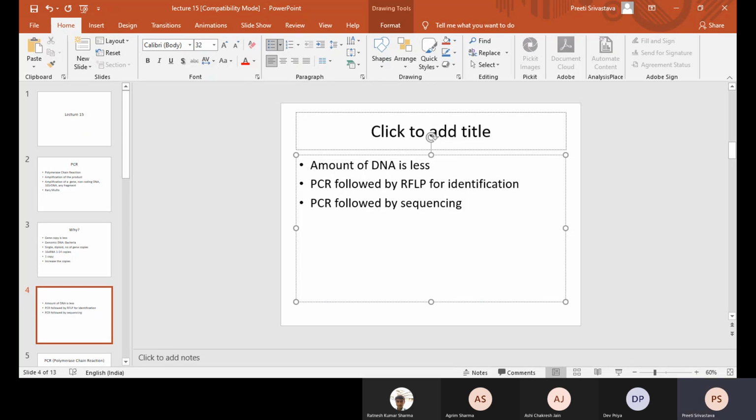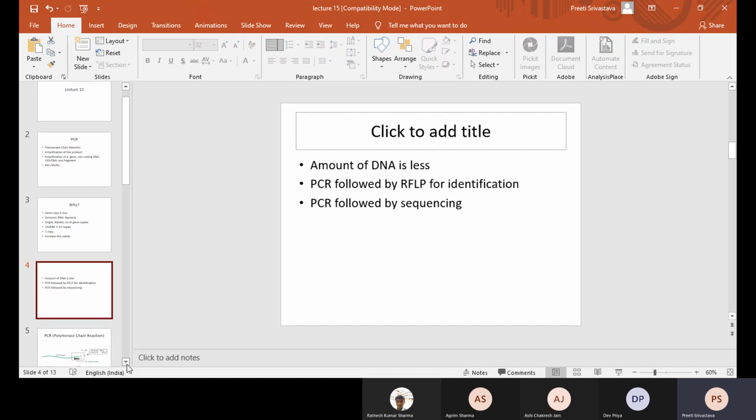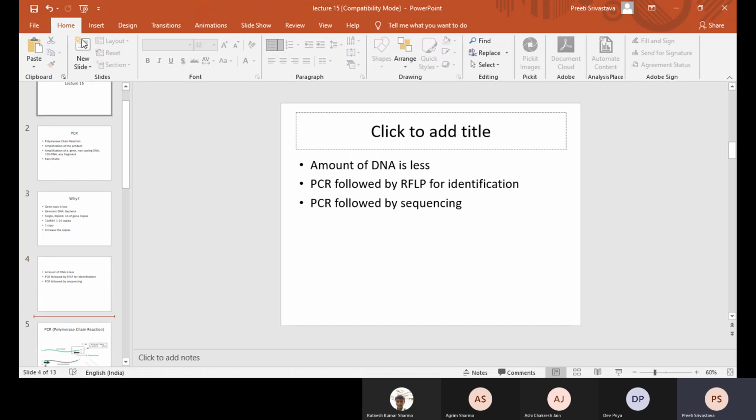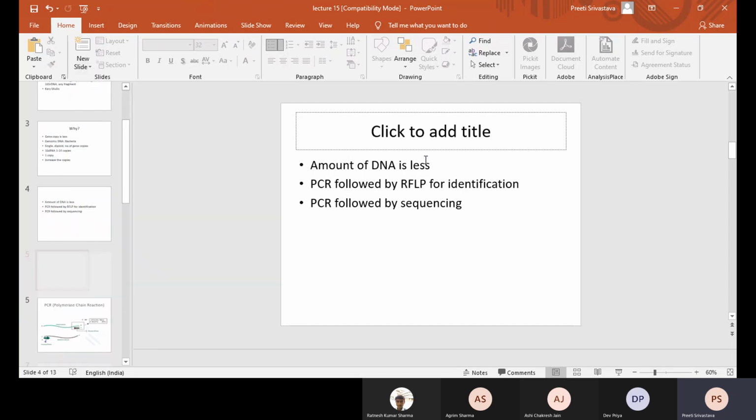Likewise, it is used in medical diagnostics where you can identify the gene which is responsible for a disease. So there are multiple applications of PCR. Let's discuss how exactly PCR works and what are the requirements of PCR.